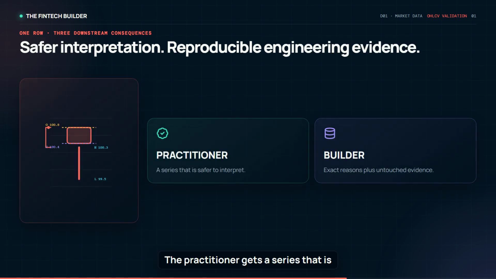The practitioner gets a series that is safer to interpret. The builder gets exact reasons, the untouched source row, and evidence that can be reproduced without silently inventing a repair.